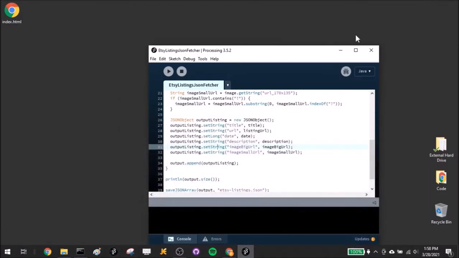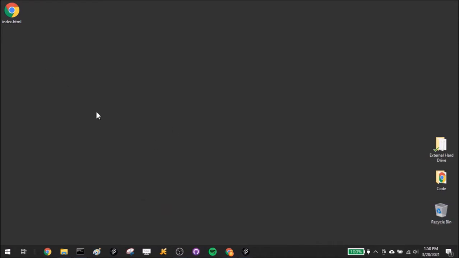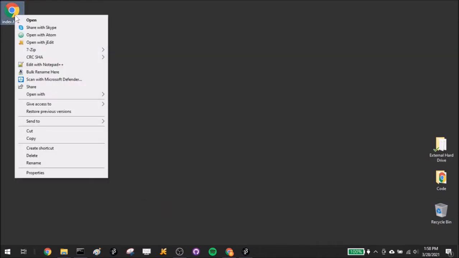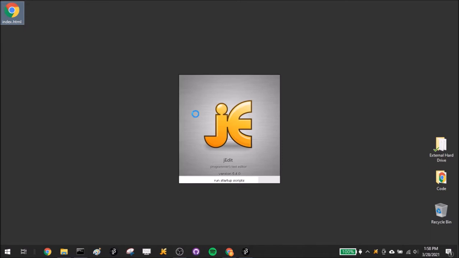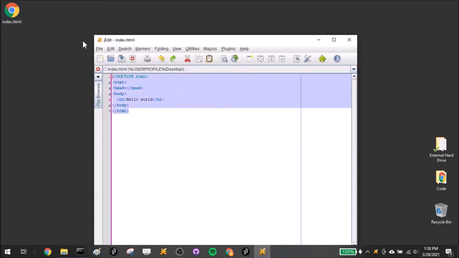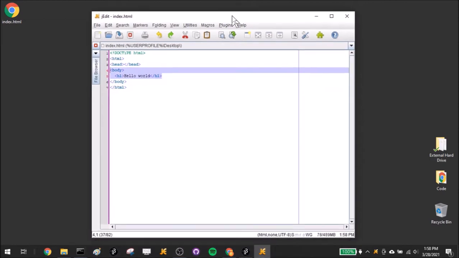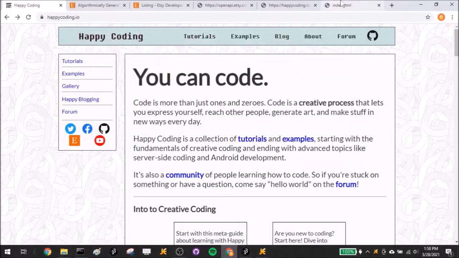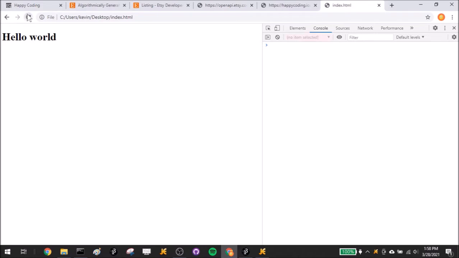I've created a couple files that I will need, actually only one. I've started with this index.html file, which is just 7 lines of HTML that doesn't do anything, it just has hello world in it. I can open that up in my browser and see hello world. There it is. Cool. So this is where I'm starting.